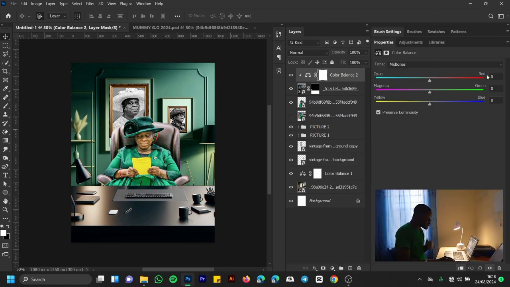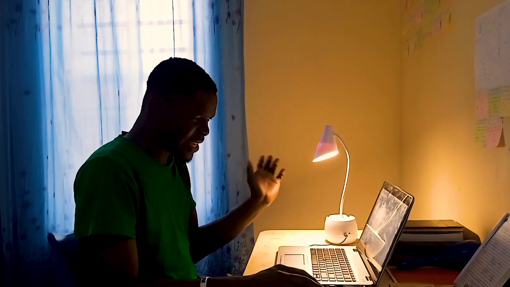Great. So for this, I'm going to make the midtones, the cyan, to -24. I'm going to make the magenta 26. I'm going to make the yellow 14. All right, so I'm trying to balance this to this.